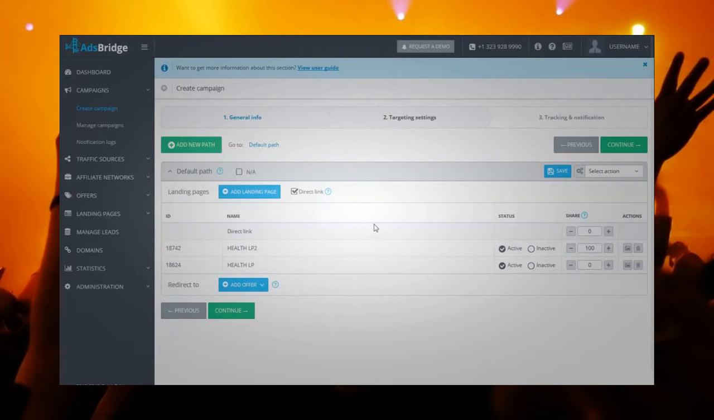If you want to set the share percentage for each landing page equally, press the Share title. You can also set up share for each landing page manually. The only thing to keep in mind is that the sum of all values must be 100% in total. Now it's time to add offers.